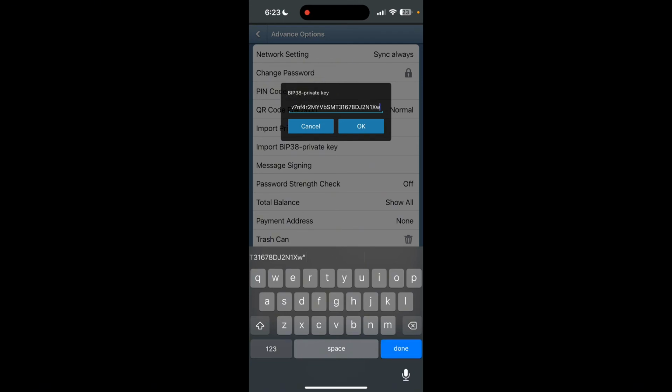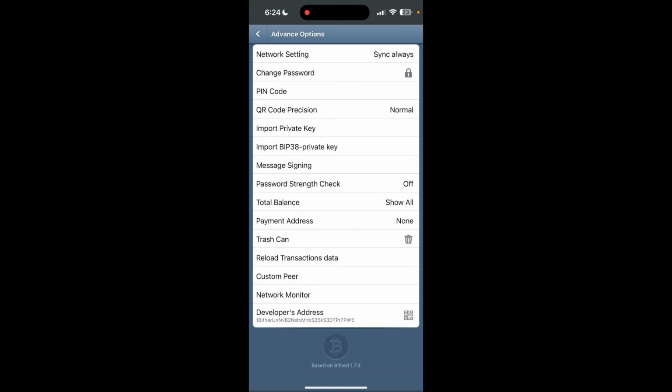Make sure that your address is correct. After that, click on OK button to import your BIP38 private keys. So, that is how you can import a BIP38 private key in your Bither crypto wallet.